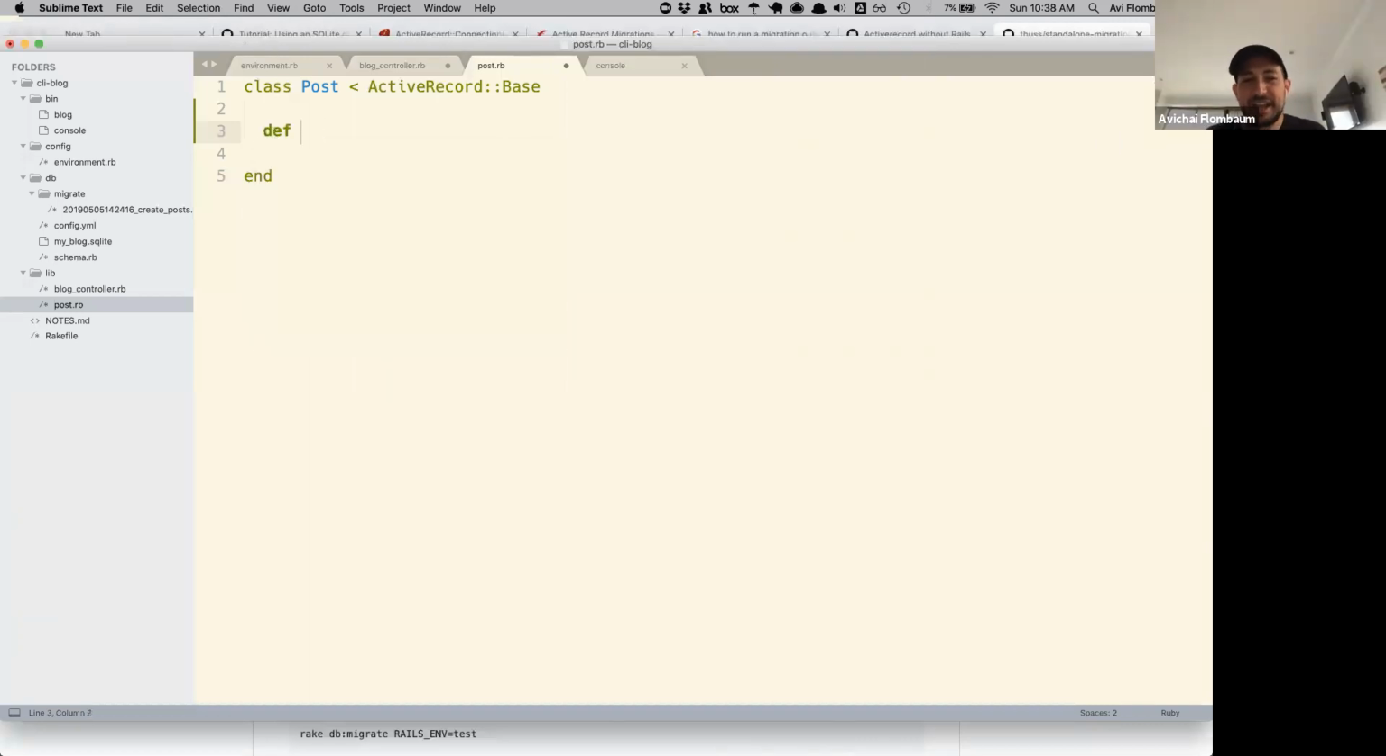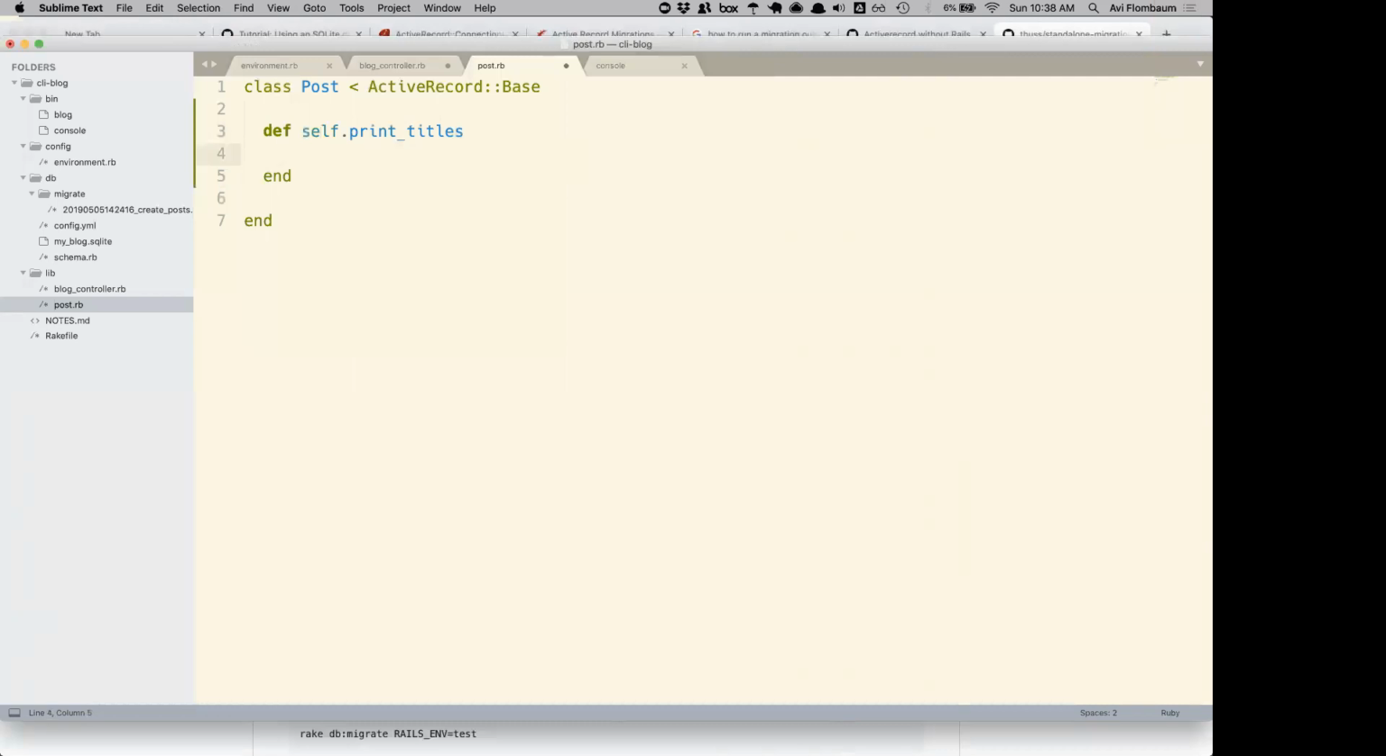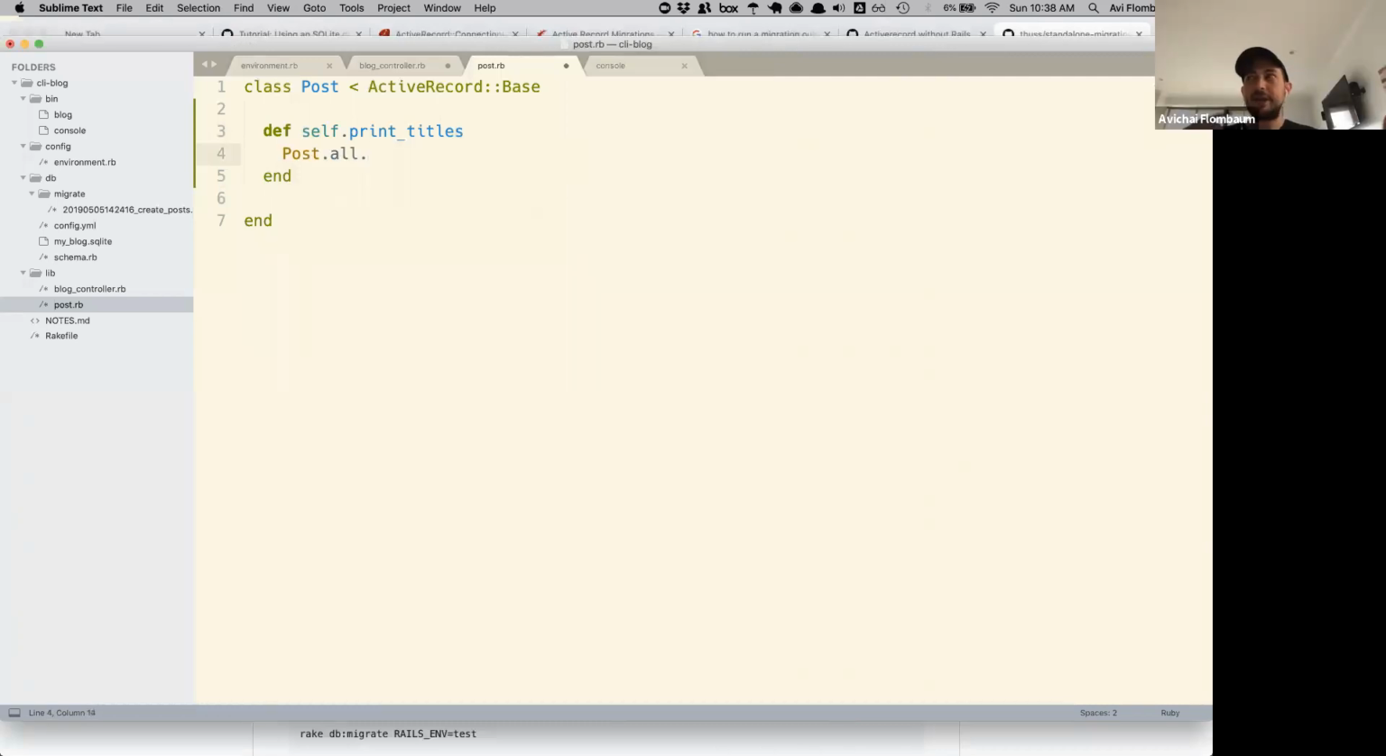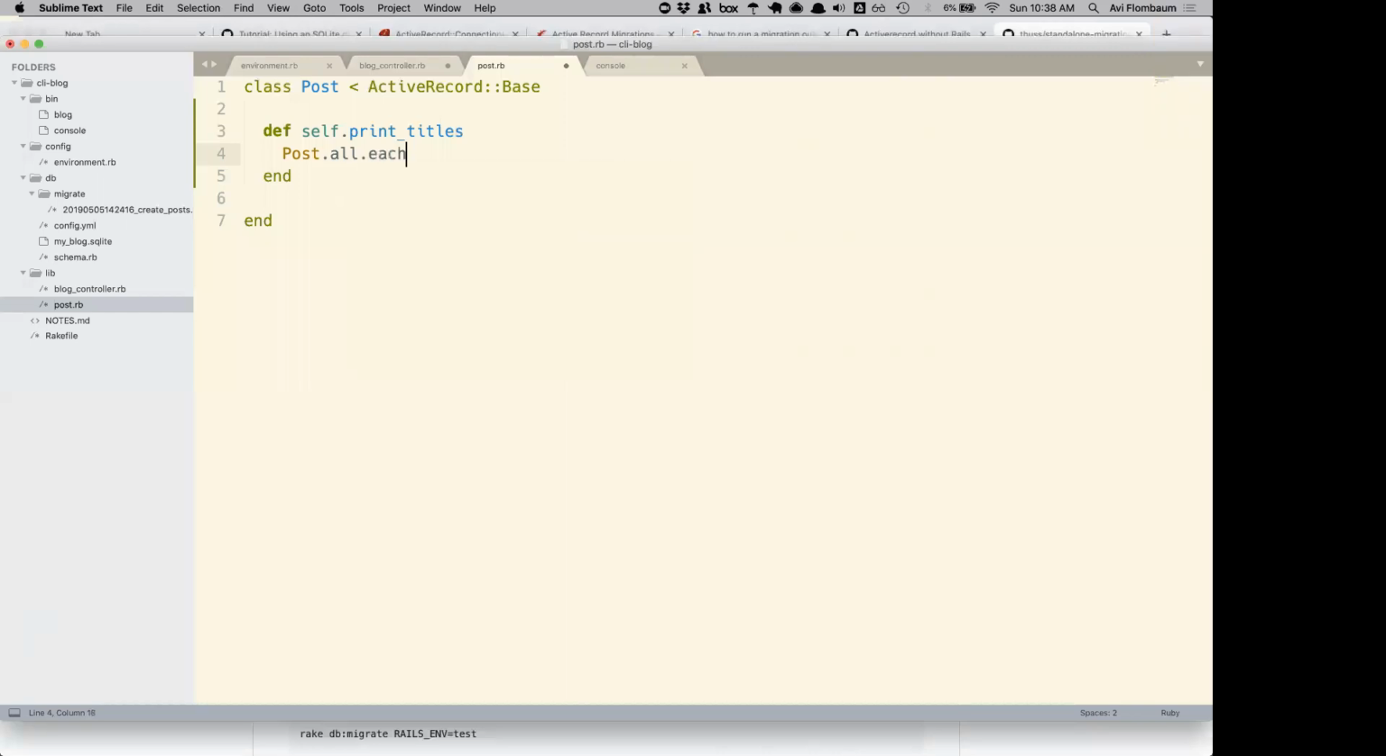So I just build a class method. All right, I cheated. Okay, how do I build a class method? Self dot... What do we call it? Print something. I forget what. Titles. Print titles. Awesome. And now, what should this do? We need to find all the posts. How do I do that? Post.all. How do I iterate over them and get them one at a time? We could just do each for this, I think.